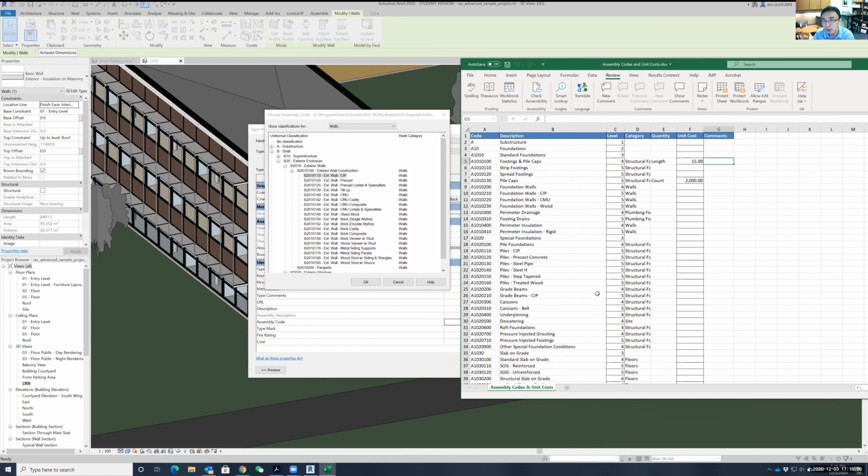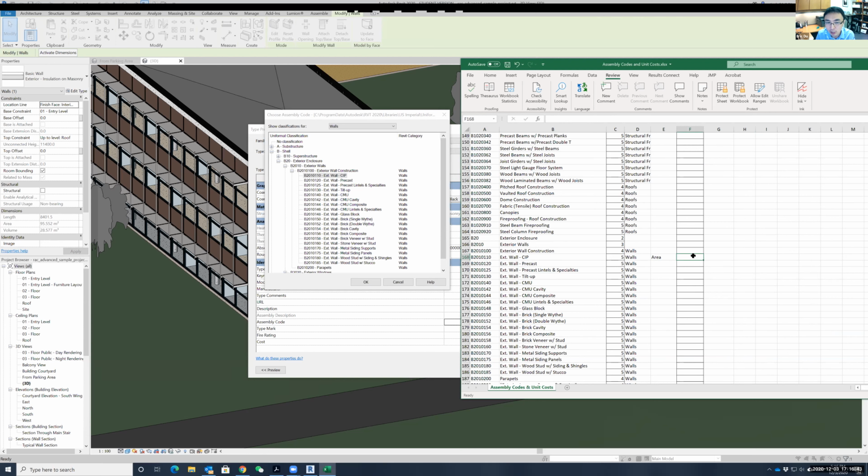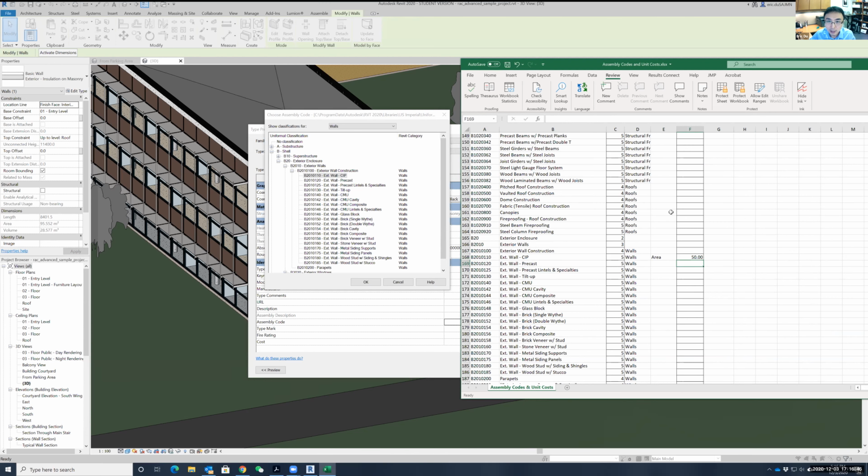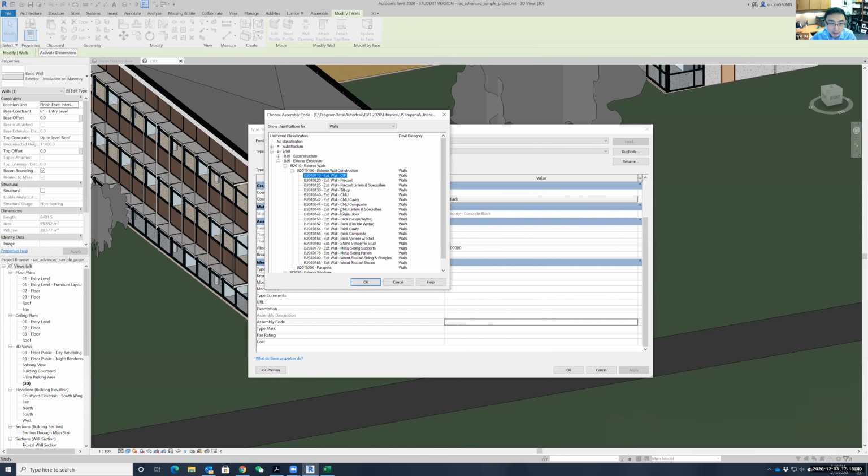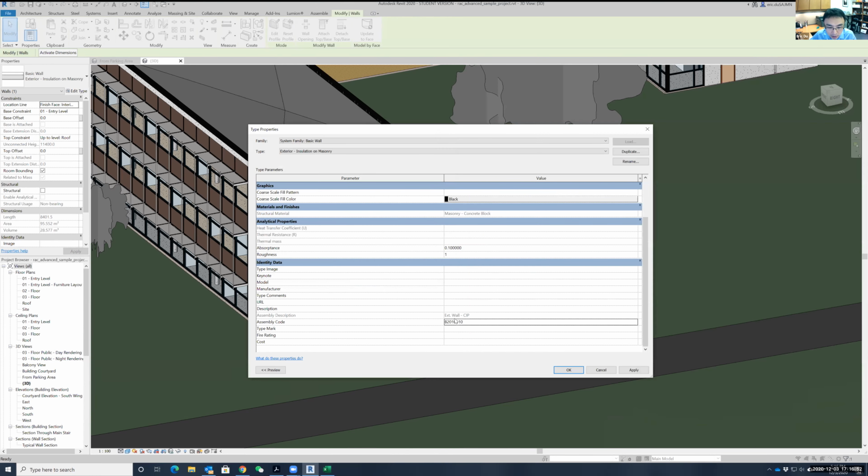So let's say I decide to assign the wall this number, then let's just find this number here and give it a unit price. Let's say B2010, and we find it. This is cast-in-place wall, and I believe this should be area because we usually give the unit price per square foot. And I think for concrete, per square foot can be 50. And save it. Okay, now I come back here. I think I can confirm this. So now you see this assembly one shows, the one I picked, and I click OK.